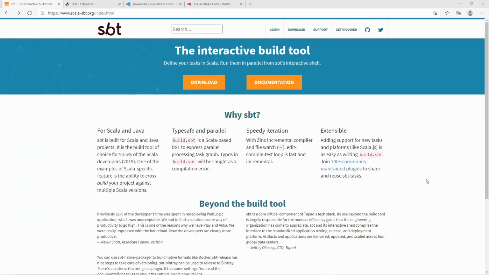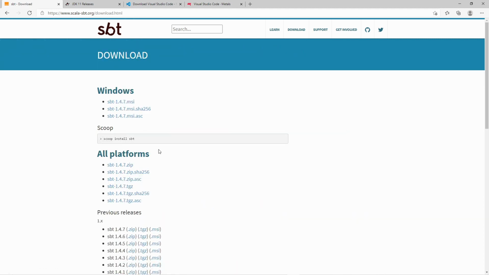So this video is basically a quick start guide on starting with Scala and Akka. Let's quickly go through the required tools before we begin. First, make sure you install the SBT tool. Go to scala-sbt.org. You can download it here. Choose your platform and the version. I use this to install it.